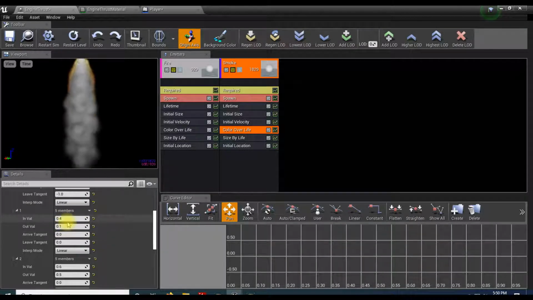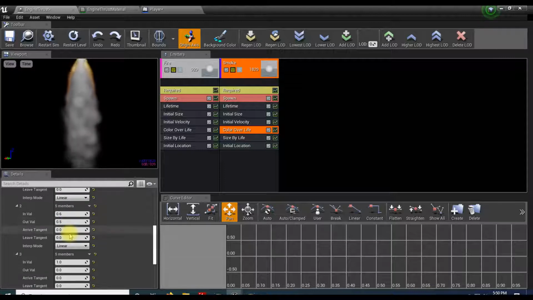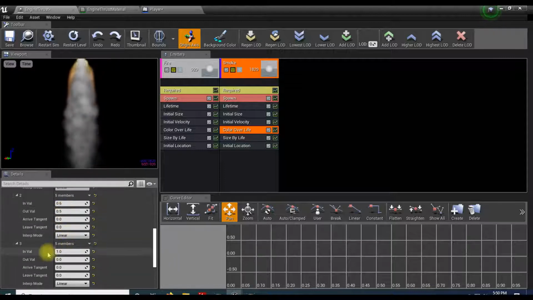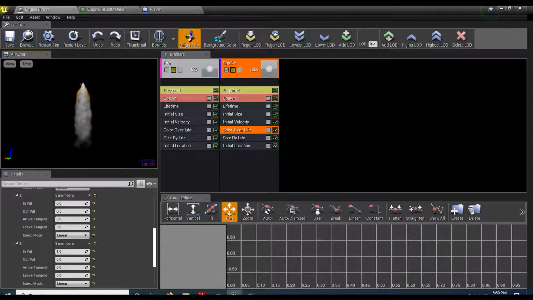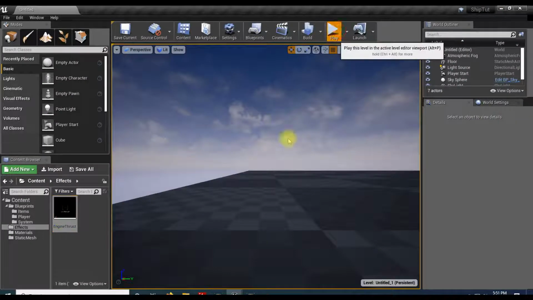Again, you can change these if you like. For my 0.2, I'm at 0.6 on my N and 0.5 on my visibility, or opacity, I should say. And then we have my N value of 1 is going to fade out to 0. All right, that should be good enough. Let's take a look in game.